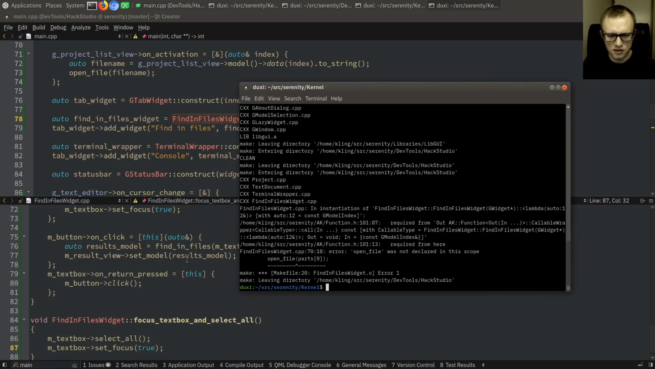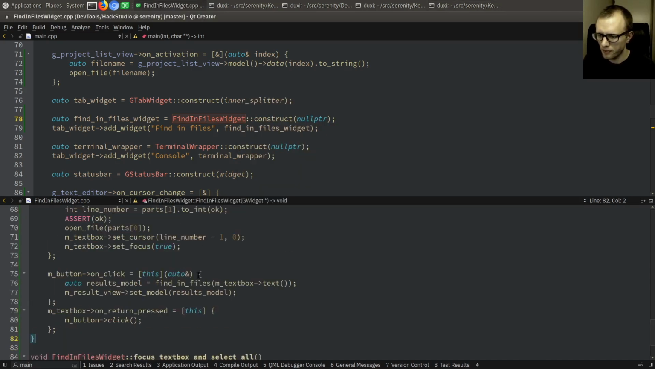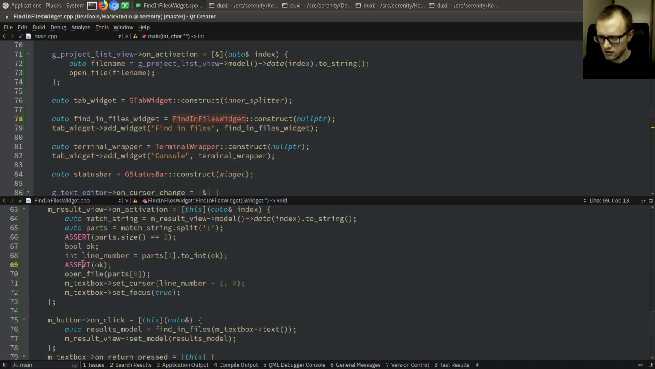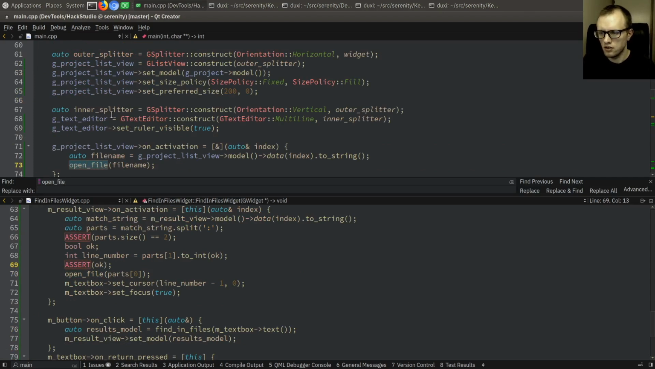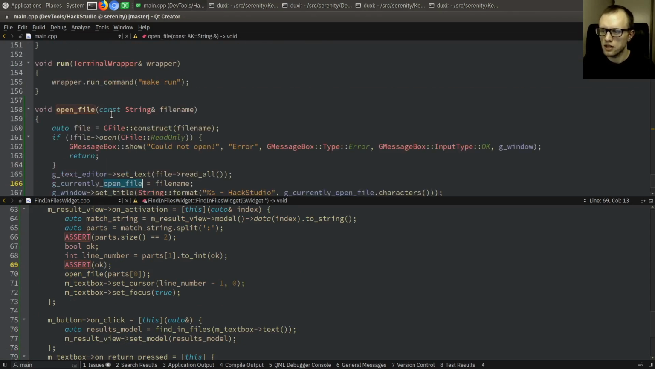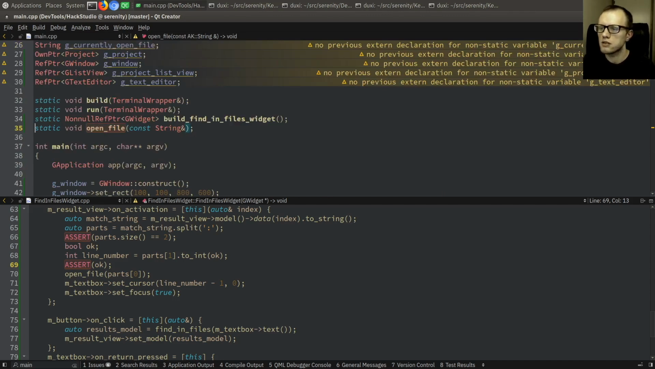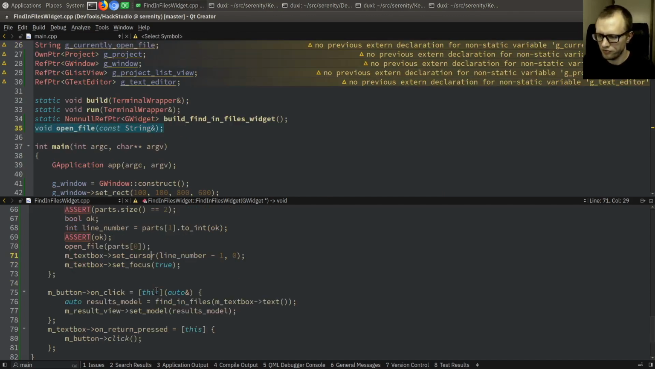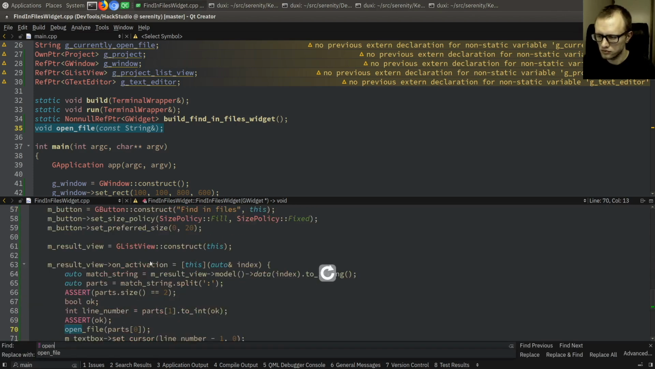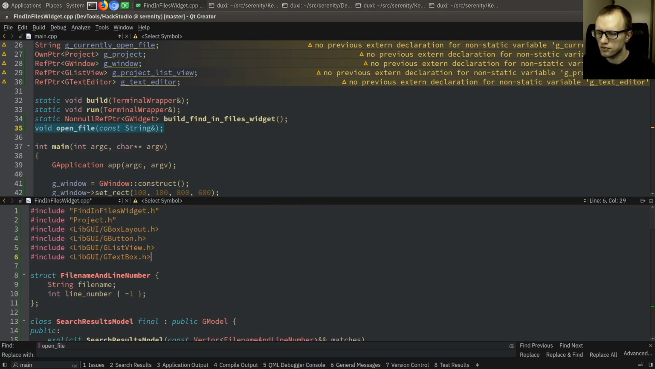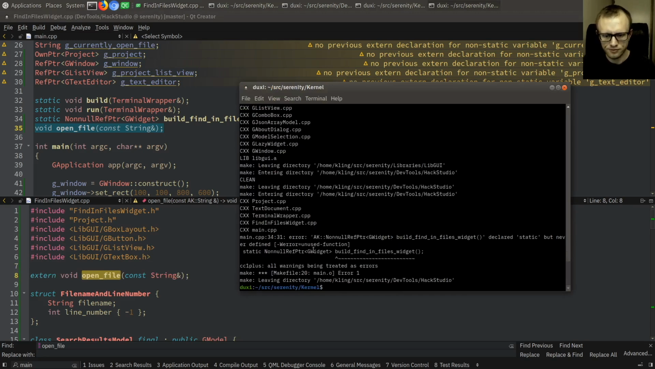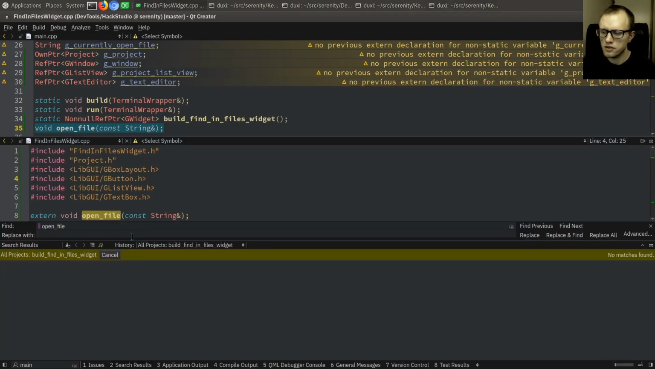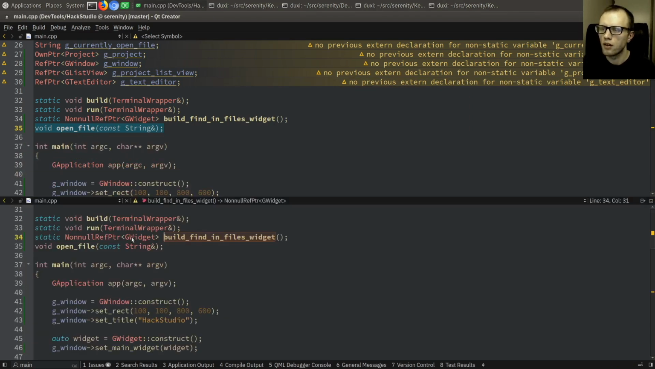Yeah, definitely something I was not remembering there. Open file. We need open file. So open file is only in main right now. But what if it were not static? Then we could get to it from this other file. Okay. Now I just need to get rid of that function and we should be good.